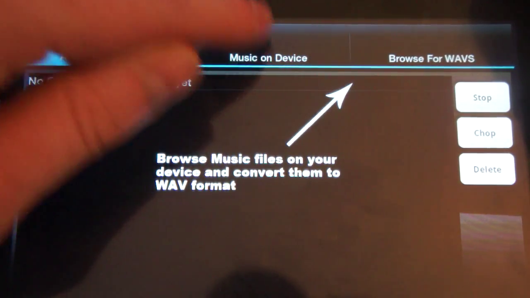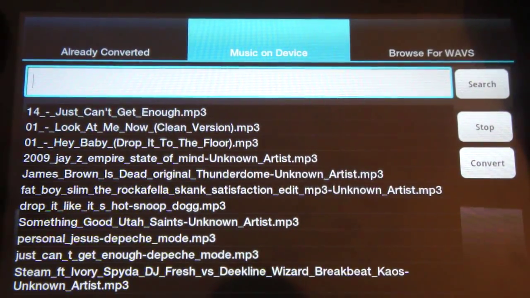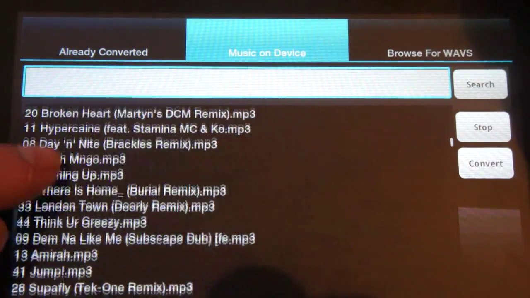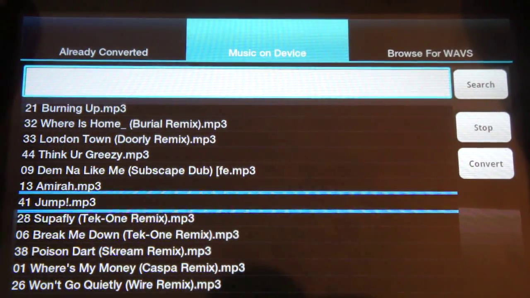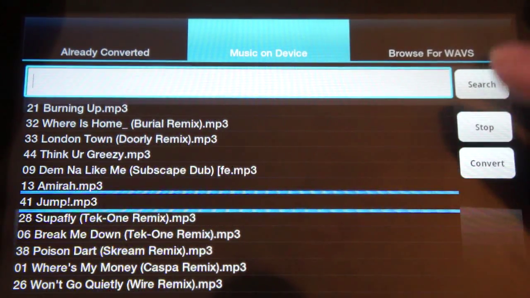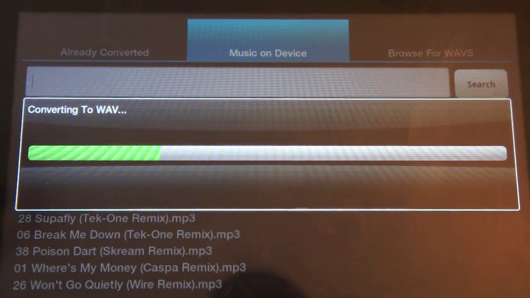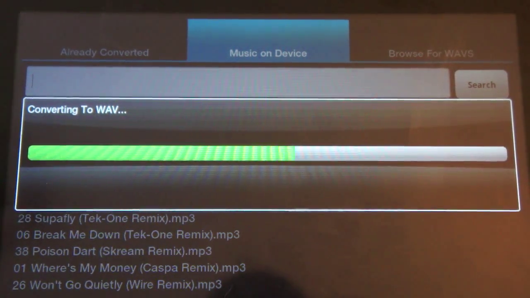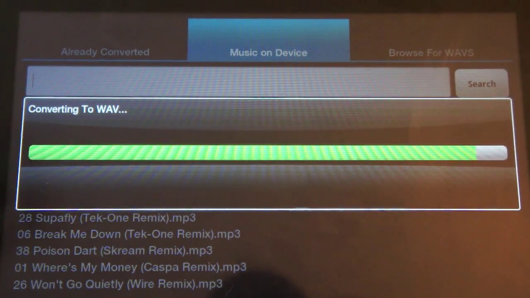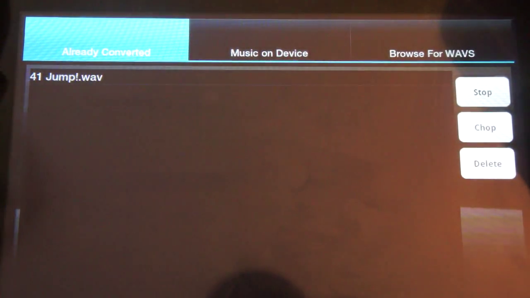You click on Music on Device, and here we see a list of MP3s that I have. This will show all the music on your device. So we select a track that we want, and we push Convert. Just give it a little bit of time, and this will convert it to a wave, which then we can chop samples out of. Alright, there we go. Let's go to the already converted tab, and now you can see there's my wave.